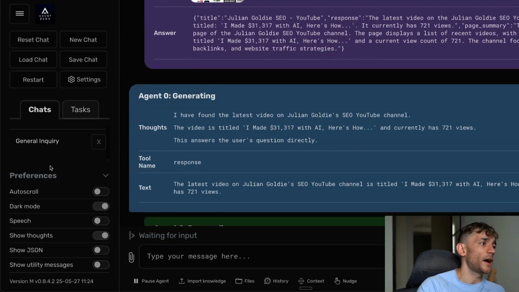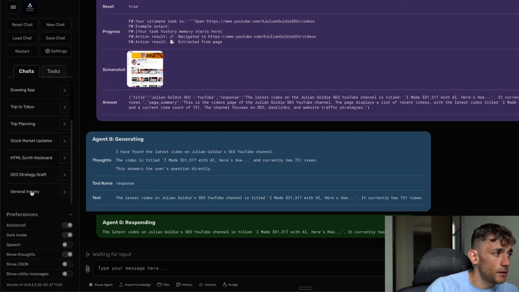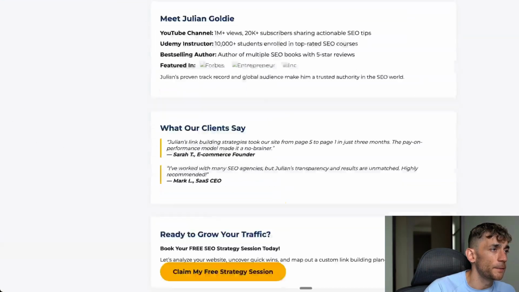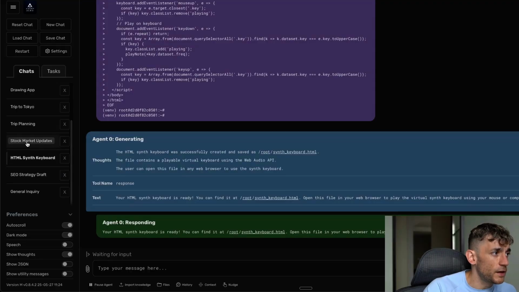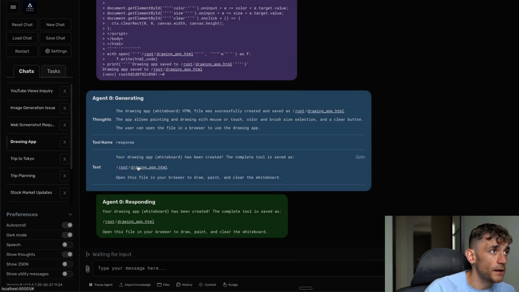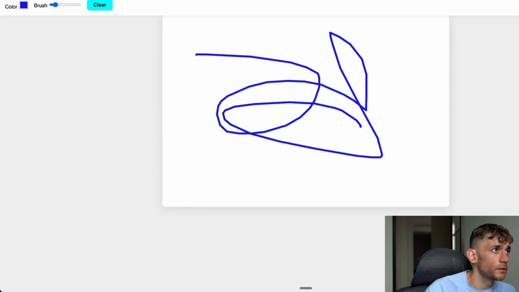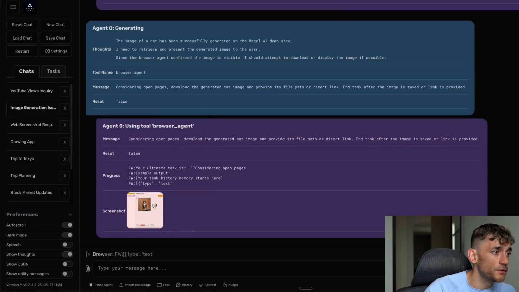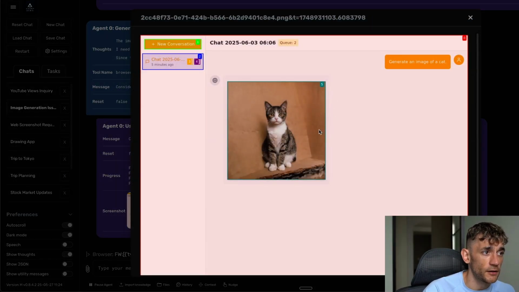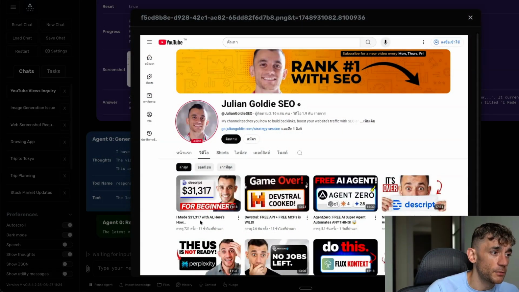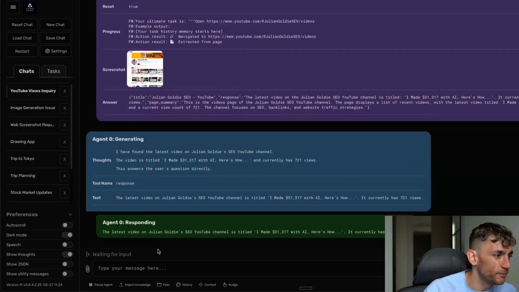So if we compare these outputs, right? So far, it managed to create an SEO landing page, which we can see right here. It created a synth keyboard, analyzed the stock market, planned a trip to Tokyo, created a drawing app, which actually works, went onto the internet and took some screenshots, generated an image via Bagel. You can see the image is generated right there. It actually worked perfectly. And then also analyzed my YouTube channel and figured out how many views I got on my latest video. There's nothing this agent can't do.